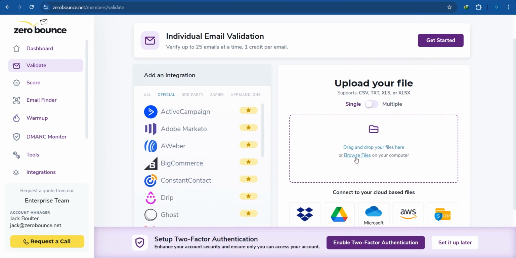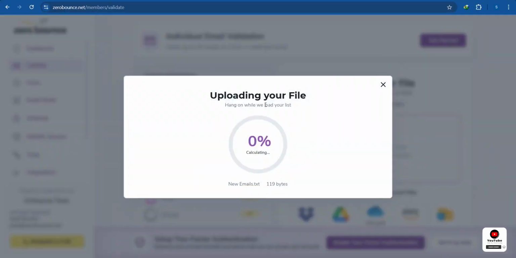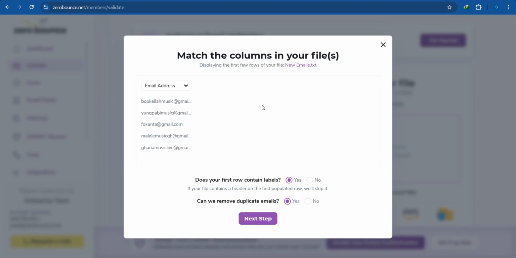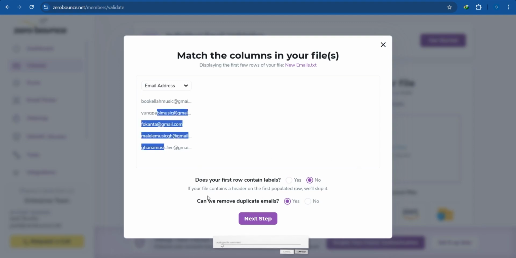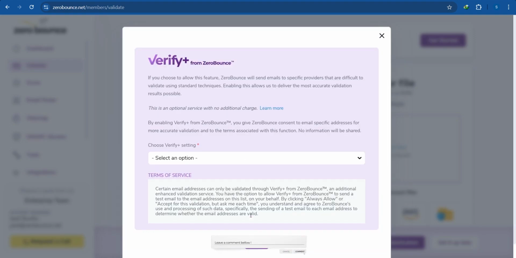So I'm going to click on browse files. I have my new email list over here. I'm going to click on open, and it is going to upload that file with my list of emails. So these are the list of emails. I did a quick search of music labels and musicians in Ghana. It says, does your first row contain labels? No, they are just emails. Can we remove duplicates? Yes. Then click next, and it is going to add to the list.